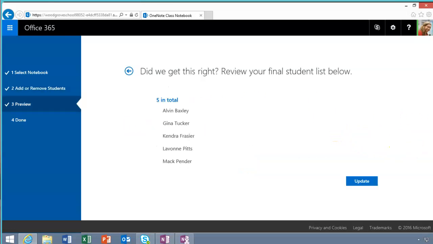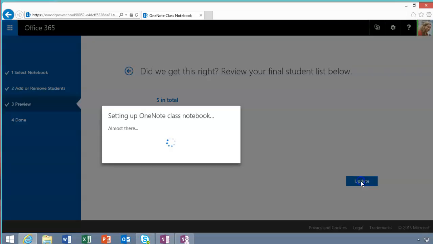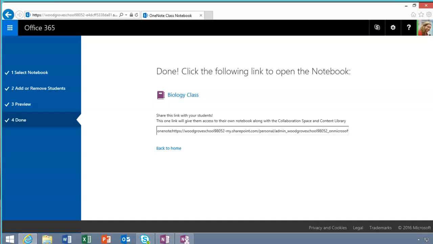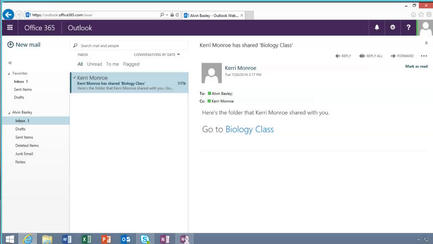If everything looks okay, click or tap Update. Once again, the app provides a link to the notebook so you can give it to the new student. Students using their Office 365 organizational accounts will be automatically notified when OneNote Class Notebooks are shared with them.